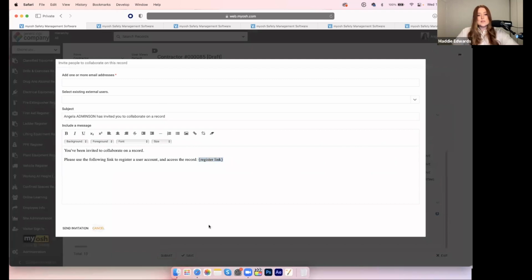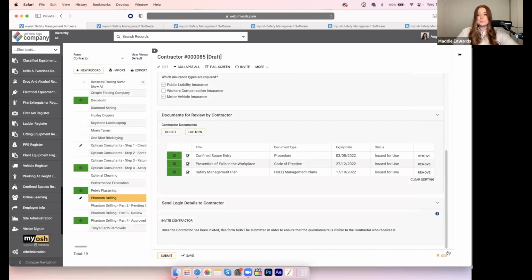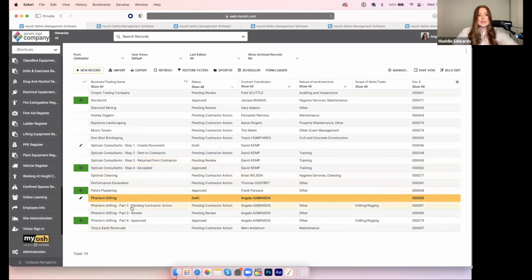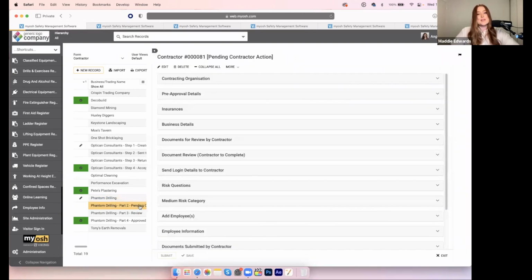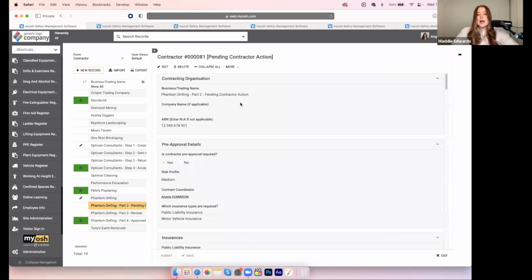So once we submit this into the system, it will move into the part 2 of some ones that I've made previously for you, the pending contractor action. Once they've registered with that link through the email invitation, they'll have access to this particular record, and they can add in all of their information on their side.